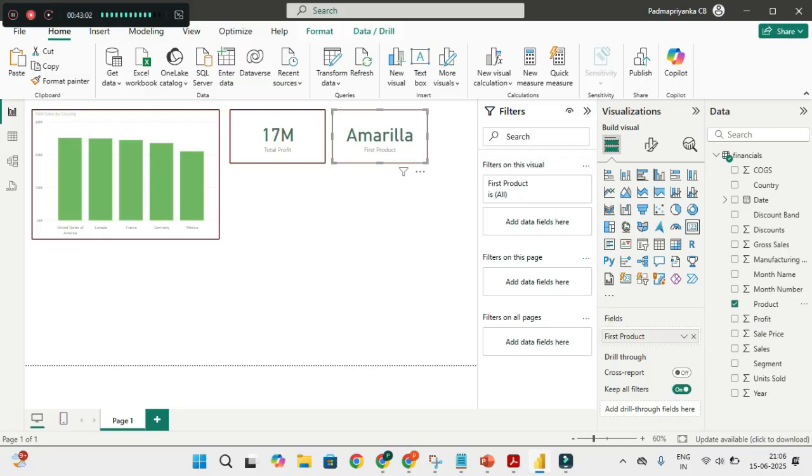What do we want to present here? First product, is that of any use? Probably not. So what we want to do is select this drop down and then select this function, an implicit measure called count distinct. What does this do? This will give us the number of products available in our data set. Isn't that interesting? Again, count of product is not a great name for the card, so let's select the drop down and rename for this visual as number of products. That's it.